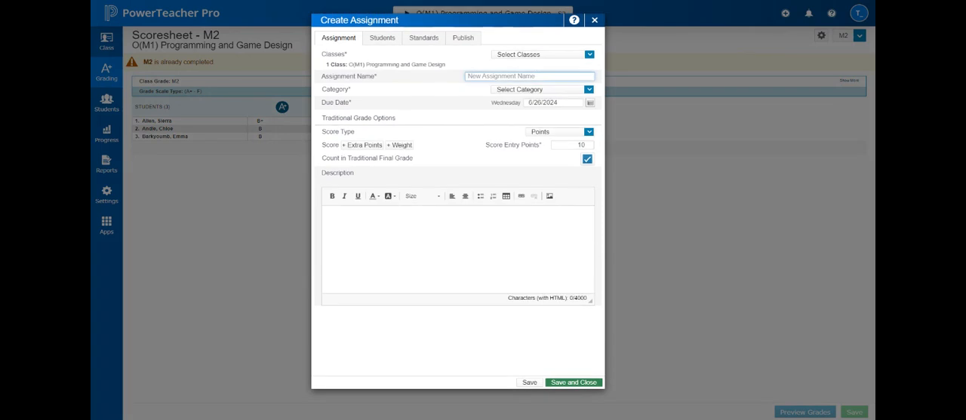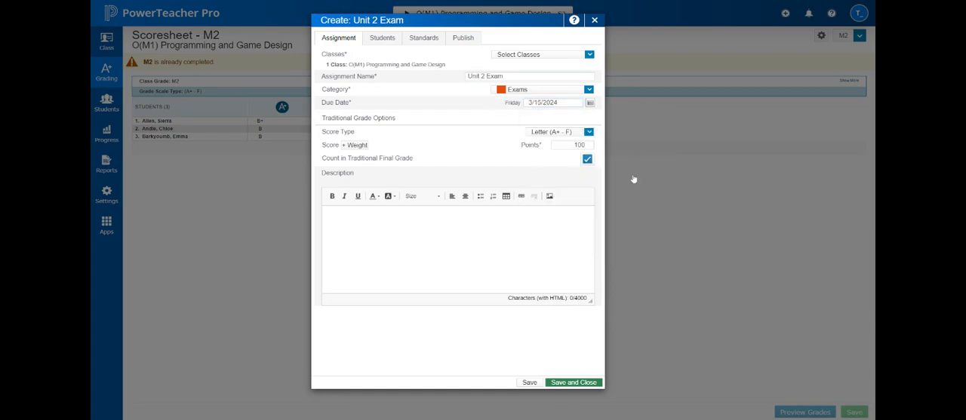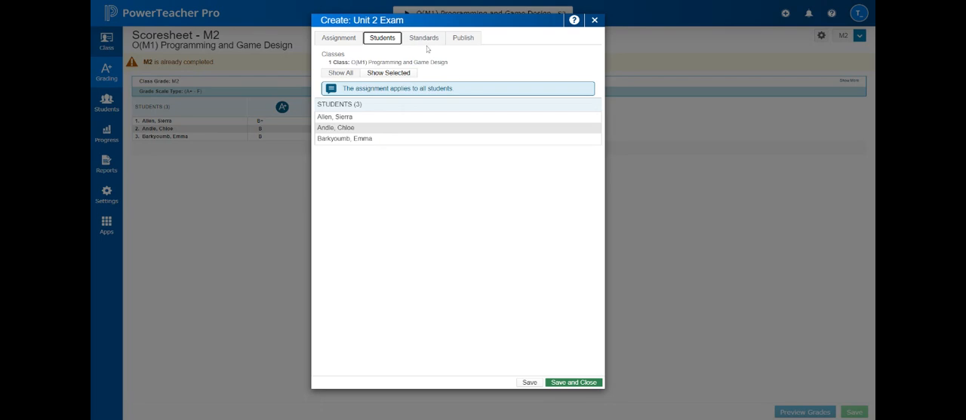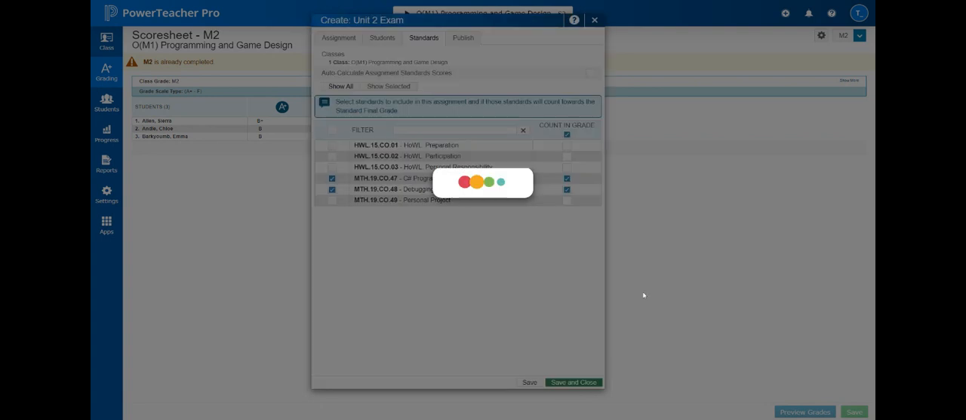So this time, I'm going to create Unit 2 exam, put it into the exams category, give it a due date of March 15th, leave that alone, put in a description. There's probably not going to be much of a description for a unit assessment. You're not going to have links to things except maybe a study guide or something like that. Again, I'm going to leave it attached to all 3 students. I'm going to attach both of my learning targets, and I'm going to leave the publishing options exactly the way they are. Save and close.